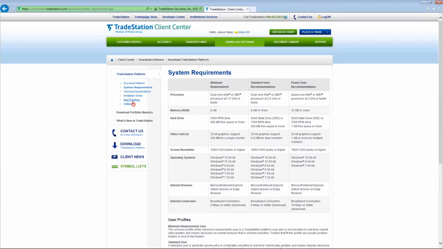All right, you can download and install TradeStation on as many computers as you need to. The only limitation is that you can only be connected on one TradeStation at a time.